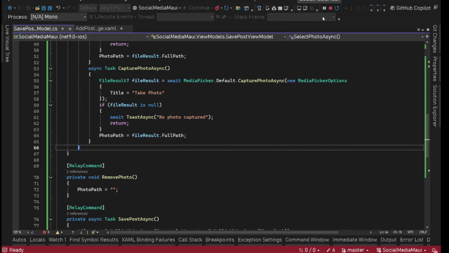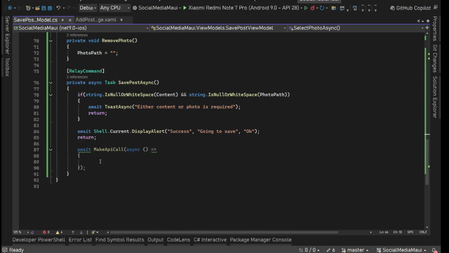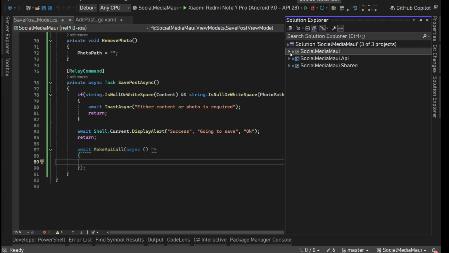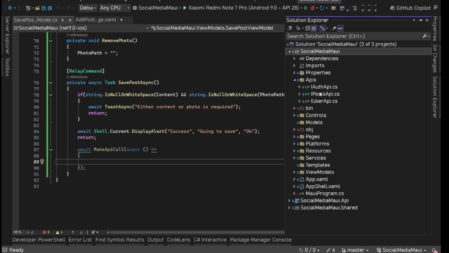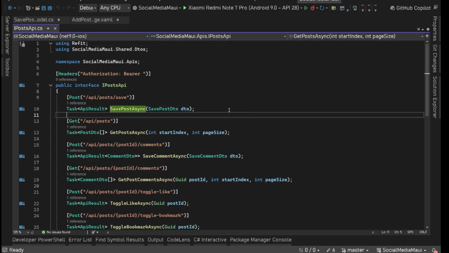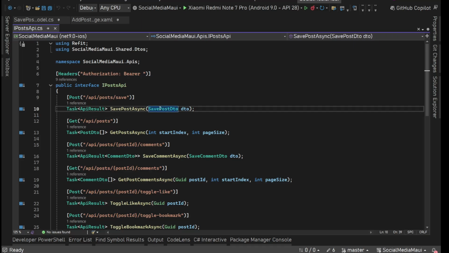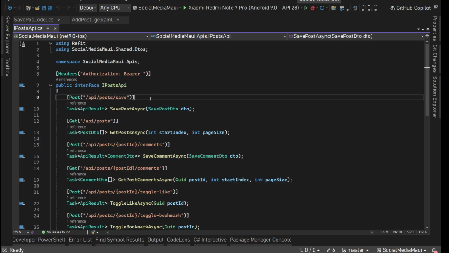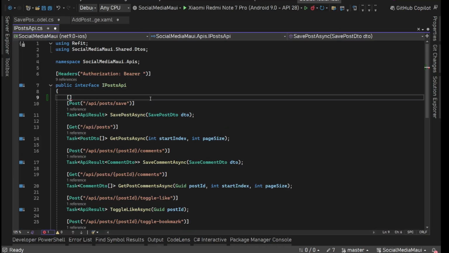Cool. Let's now work on posting this image, sending this photo to the API. All right. Now for this, we will check our API. In the post API, we have the save post async method. But now I just realized we can't do this as is, because with this one we want to send one photo. So this should not be directly like this. We need to have a stream part here.